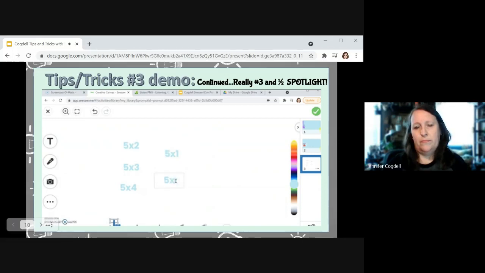5 times 5. Make sure you click off of it. If you don't, you'll make a mess. But you can always fix. That's okay. 6. I'm going to paste. Double click. 5 times 7. Move it over. 5 times 8. Not 18. Alright, click off of it. 5 times 9. Click off of it.